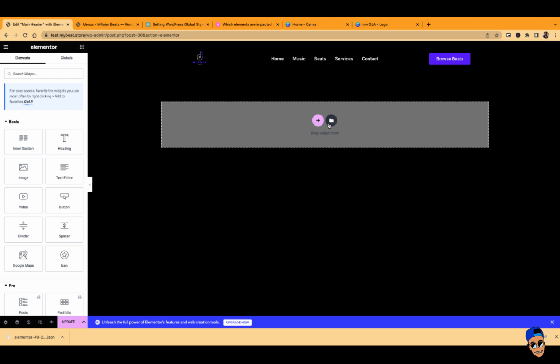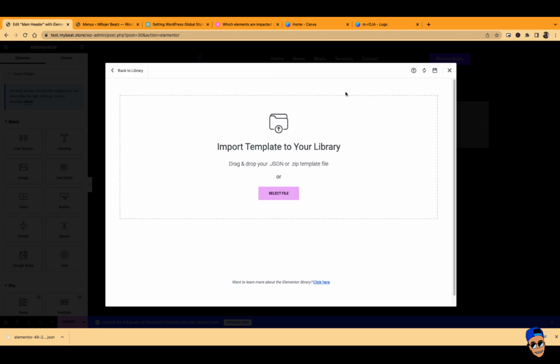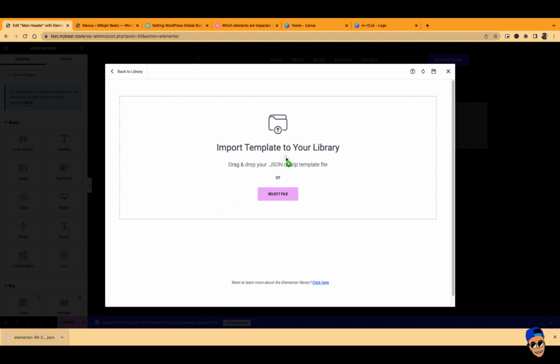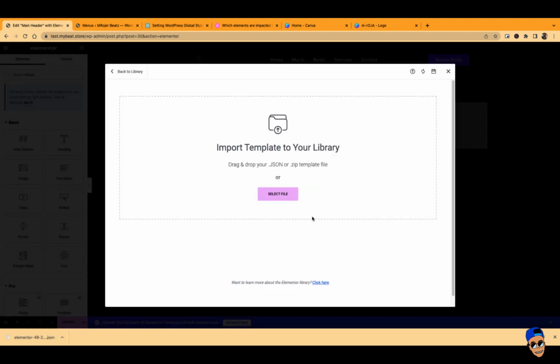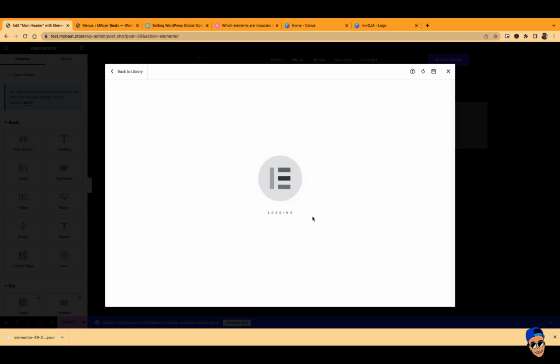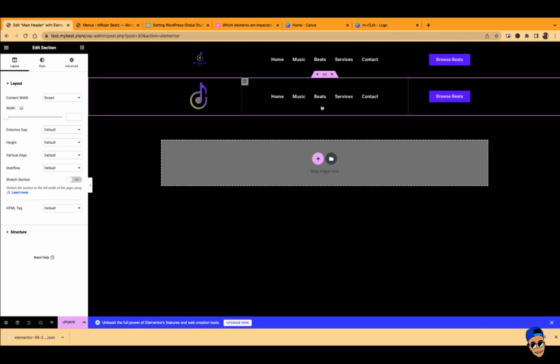So I'm gonna just click on here where you see the file. Whenever you want to add a new element, you'll just click here where you see the file, and you'll see this import section. You click on it, you drag and drop this file in there, then continue, and then enable and import, and you'll see we should have a copy of that now. Okay, great. Now after importing, you'll click on insert. Okay, great. Now we have two menus here.